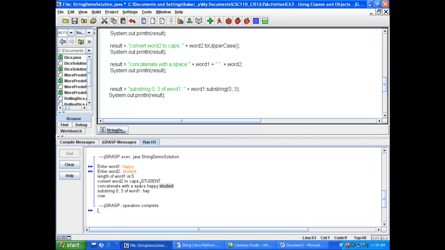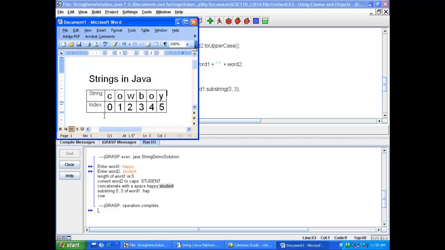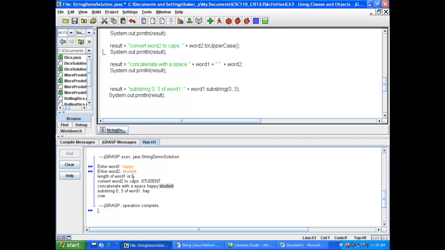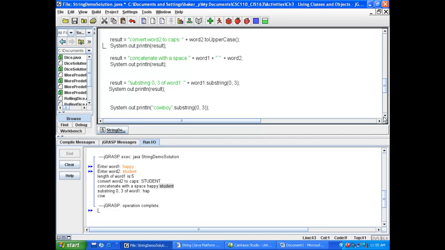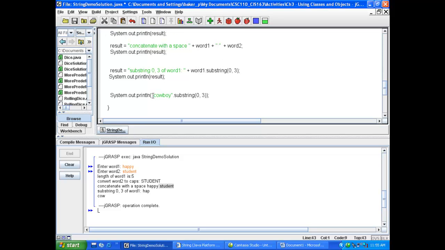And then indeed, when we look at the substring again, remember the substring takes what's in 0 up to, but not including, what's in index 3. So for happy, that would be HAP. And then here's what happens when we actually invoke it using the string cowboy. It was 0 to 3. We get COW.